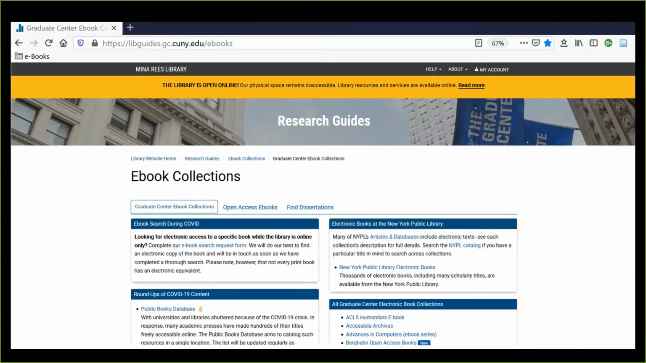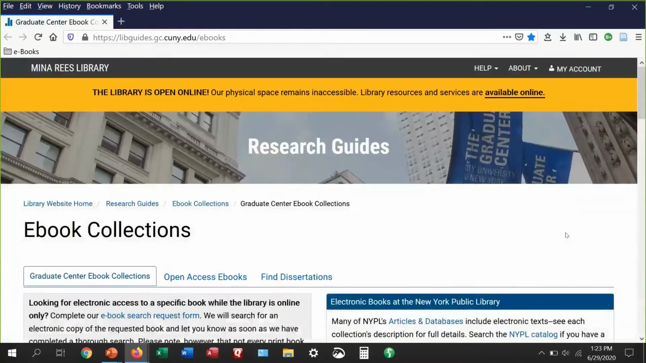That brings us to our ebook collections guide. And I'm opening it in a browser. And so this guide is where you can see all of the collections of ebooks that we have at the Graduate Center and get access to them. Now that libraries everywhere are closed and we don't have access to physical materials, this guide has become indispensable. This is the one place where you can access the ebooks from all the different databases and platforms that we have temporarily available to us.